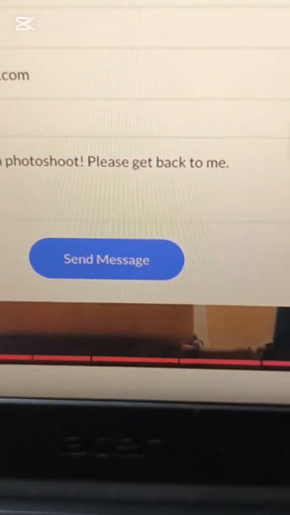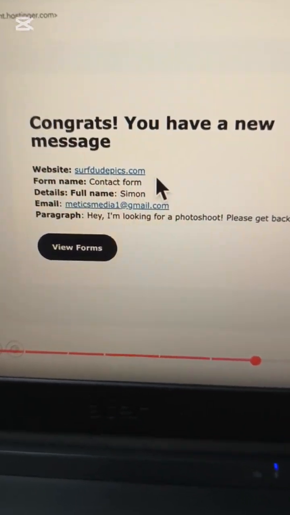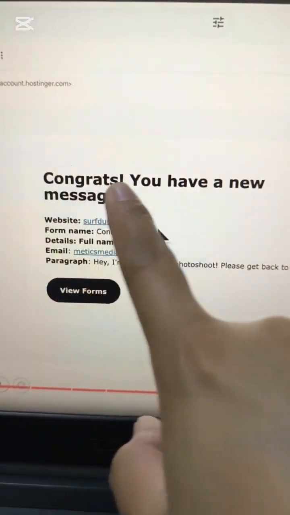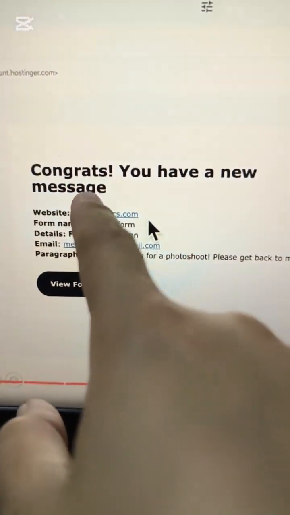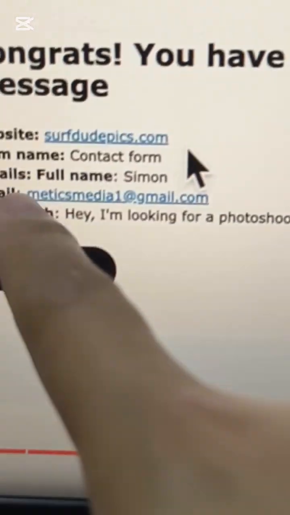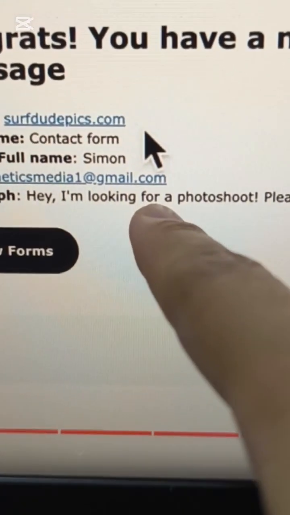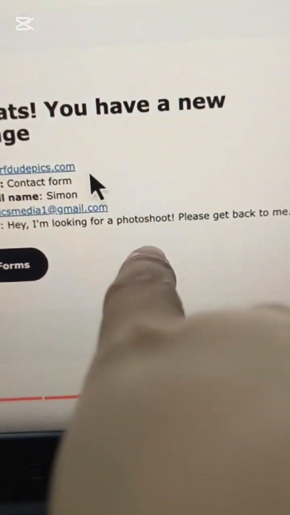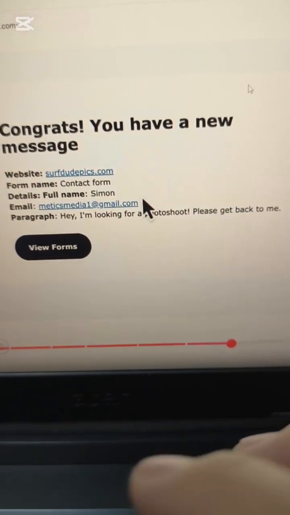So in your email, you can see the email of your customer, for example, or your client. It will appear in your email. So congrats, you have a new message. And then the website, and then this email, and then what your client is looking for. So for example, they are looking for a photo shoot, something like that. It will appear in here, and then you just view forms. Now, if you want to reply to this email, you just go and reply in here.